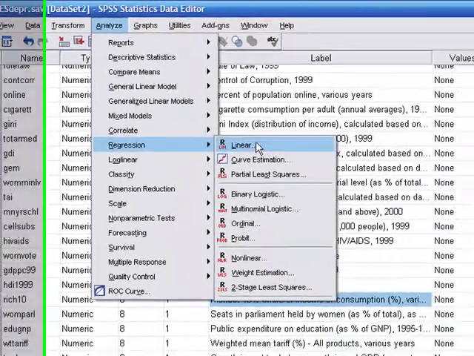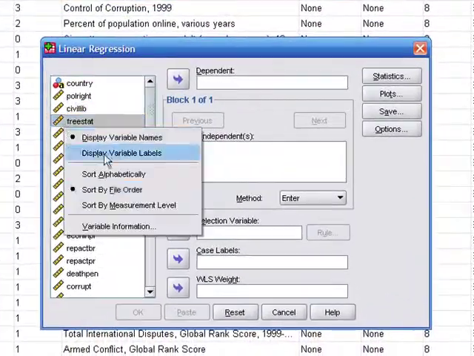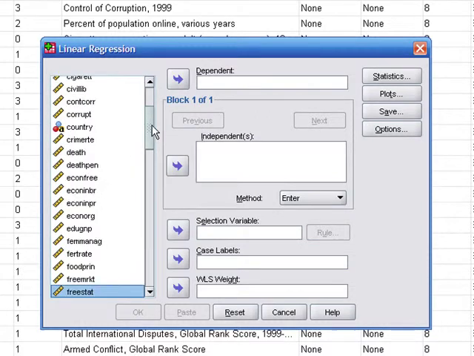We'll go down to regression, ask again for linear regression. As usual, we'll sort our variables. Okay, we'll put our dependent variable in here, which is that one I showed you, rich 10.